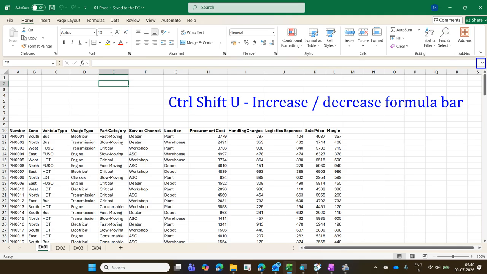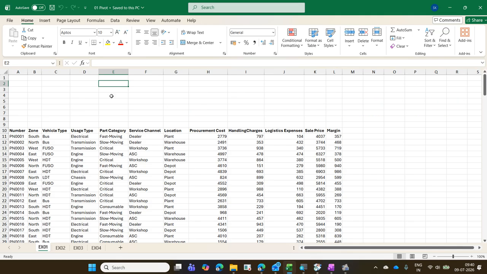Of course, I believe everyone knows this. A, B, C, D are all columns. 1, 2, 3 are all rows. Why I am asking, still people are confused about which are rows and which are columns.